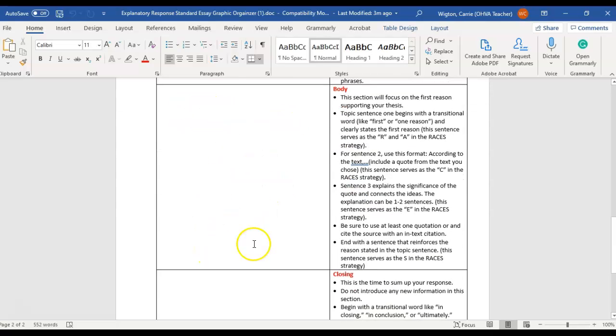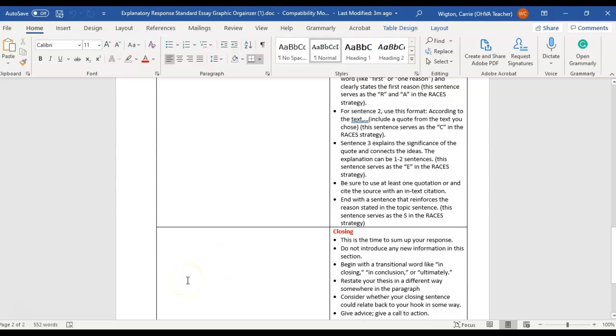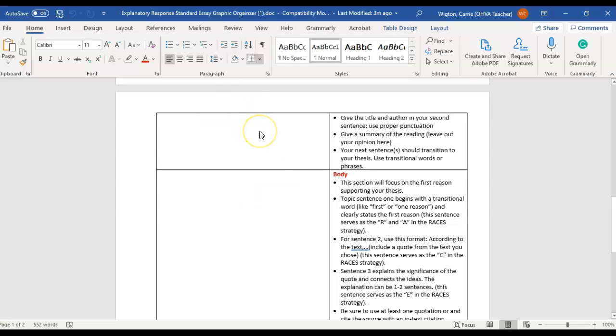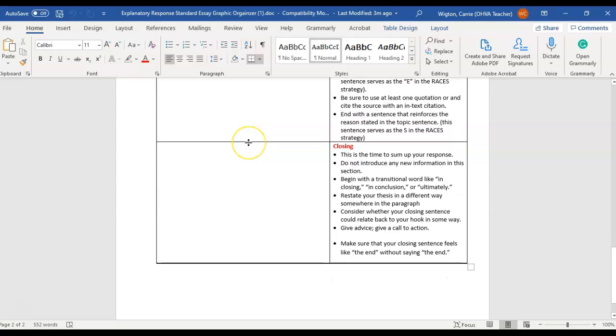And once you get finished explaining your topic, then you are going to bring everything to a close by saying ultimately or in conclusion, something like that, and maybe restate some of your introduction to kind of help draw that topic to a close. And you want to make sure that this paragraph draws everything to a close without saying the end. We do not want to say the end. We just want everything to come to a conclusion at the end of your essay.